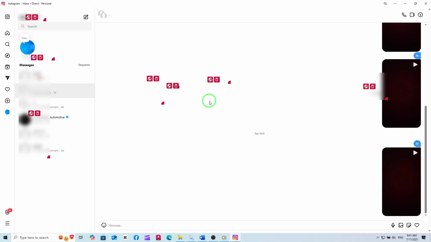So, to recap, open the Instagram app on your PC, go to your messages, open the group, find your voice message, click the 3 dots, choose Unsend, and confirm. It's quick, easy, and gives you full control over your messages.